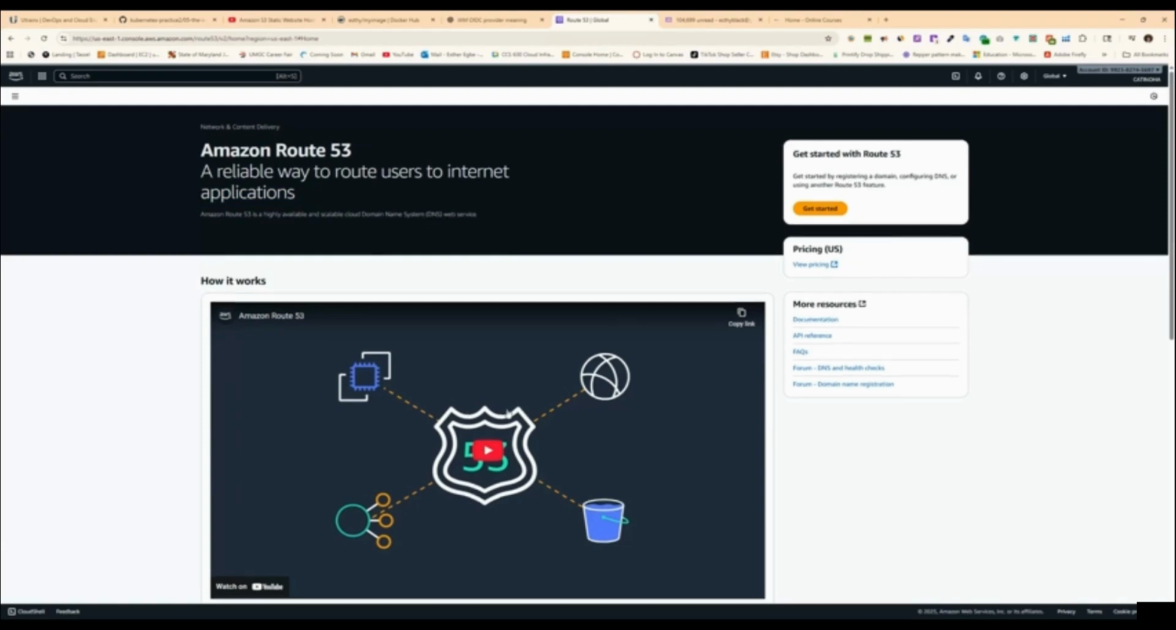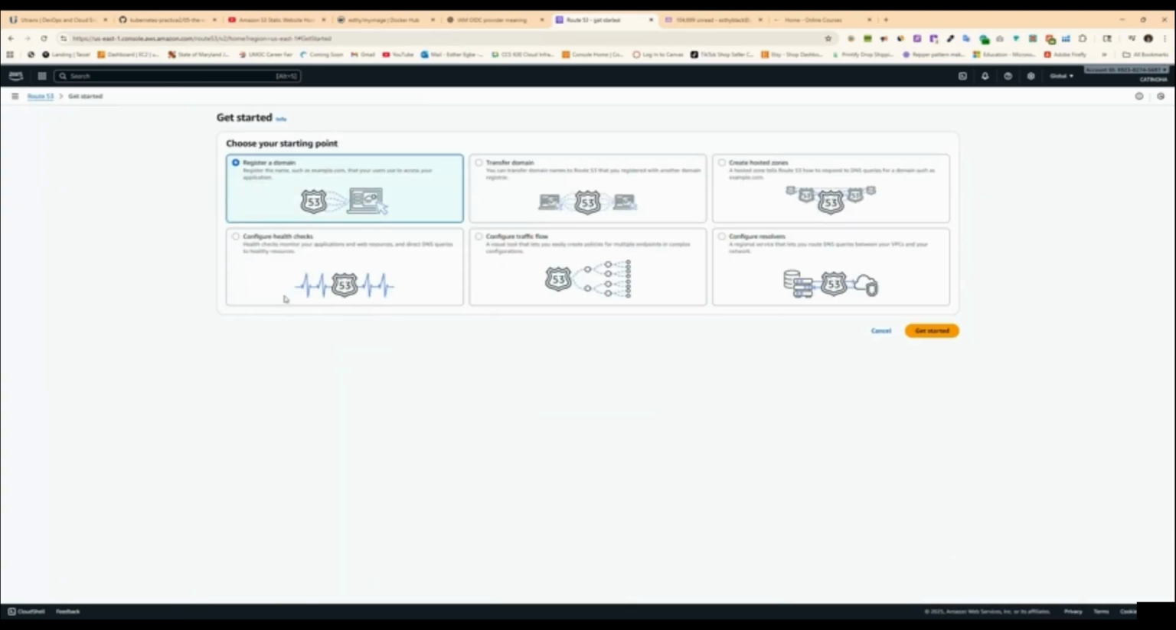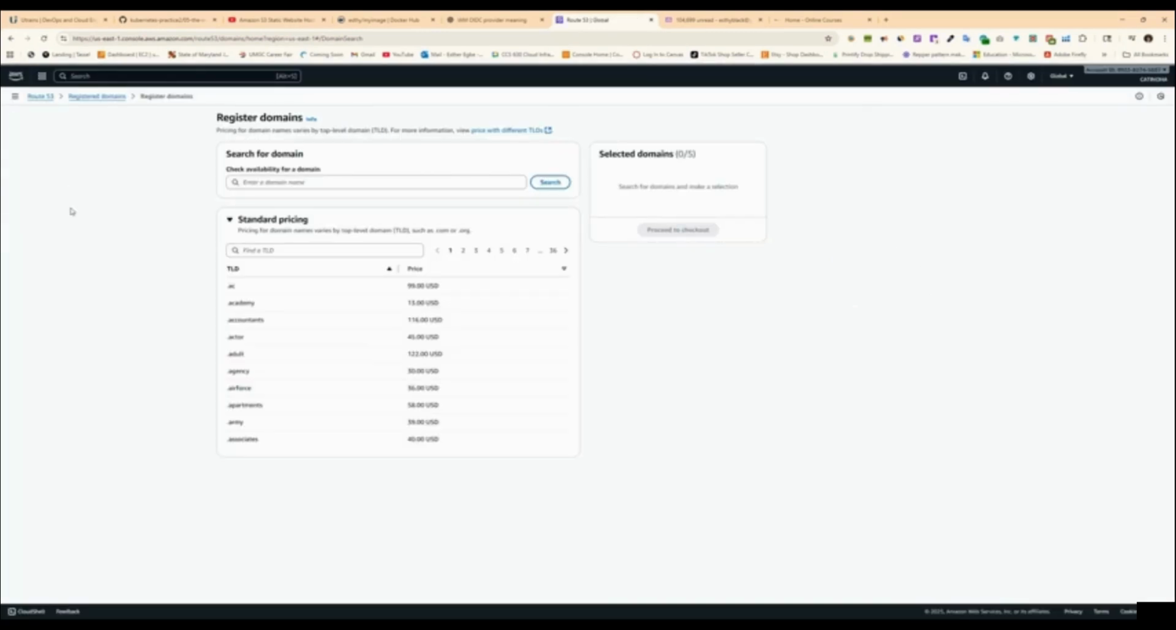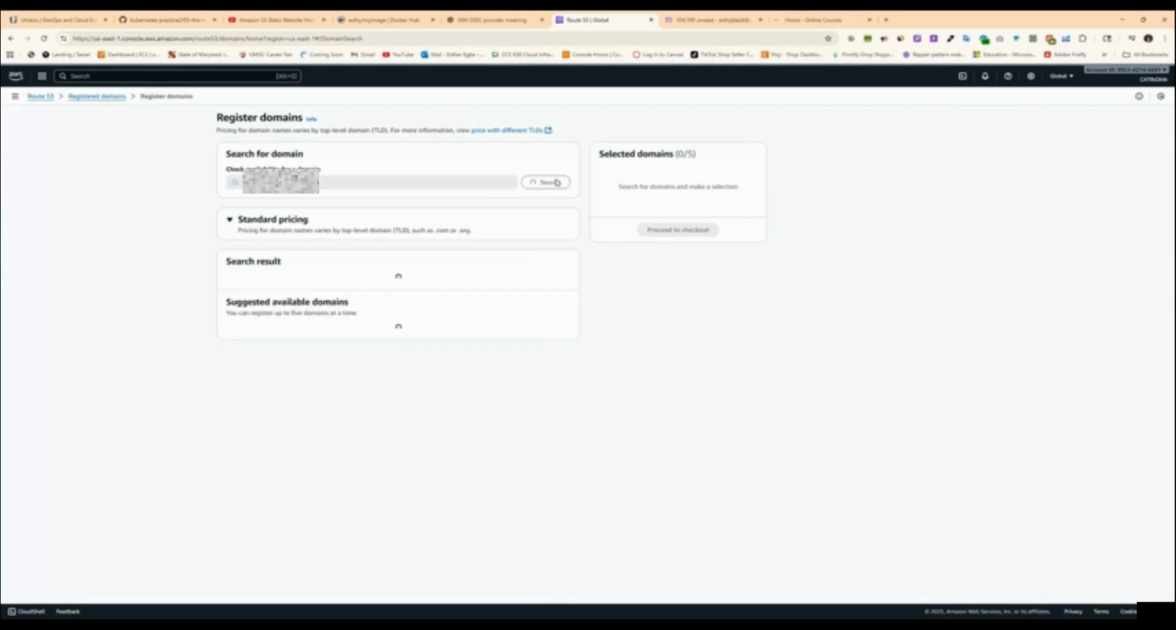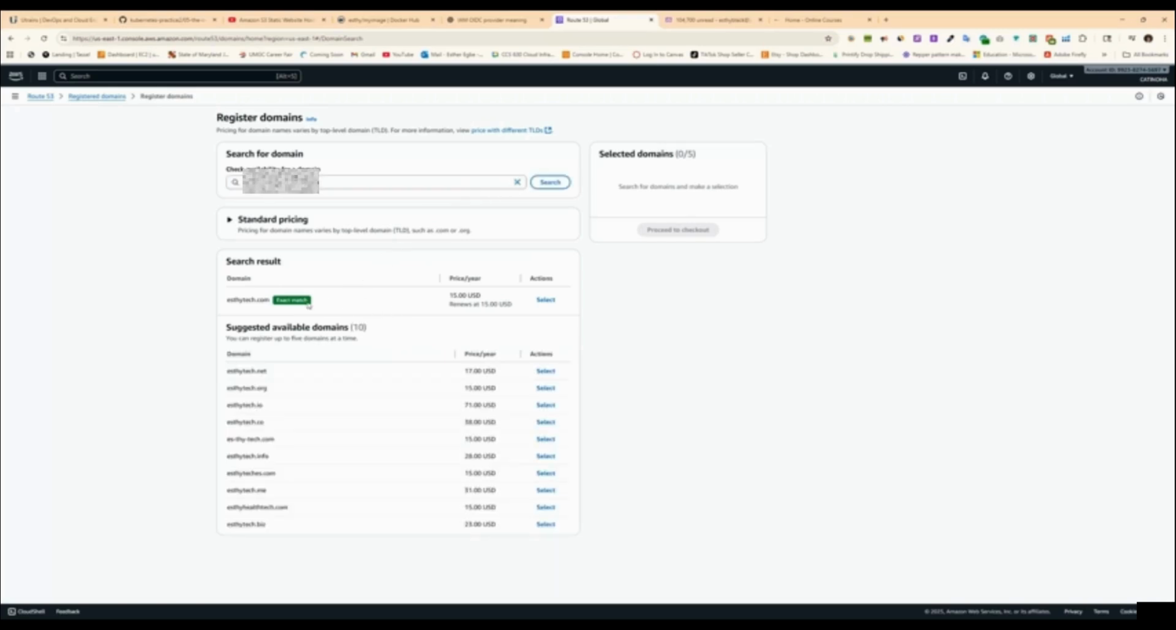If you don't have a domain name yet, we're going to choose register a domain. Once we choose register a domain, we want to click on get started to input our domain name. Once we know the name that we want to use, for example, example.com, I'm using my own domain name here, but I'm going to blur it because I don't want to share it with you all. So just input your domain name, something like example.com, and once you input it, click on the search button.